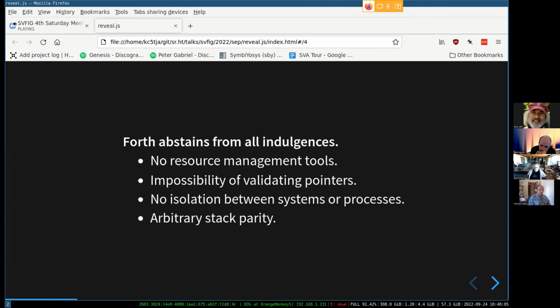There are no indulgences that Forth provides of any kind, right? There are no resource management tools, none, 0. No file systems, no dynamic memory management systems, although Forth and its successors do allow for dynamic memory management. There is a separate vocabulary for that. But it's not part of the core word set, right? So it's not baked into the thing that we call Forth.